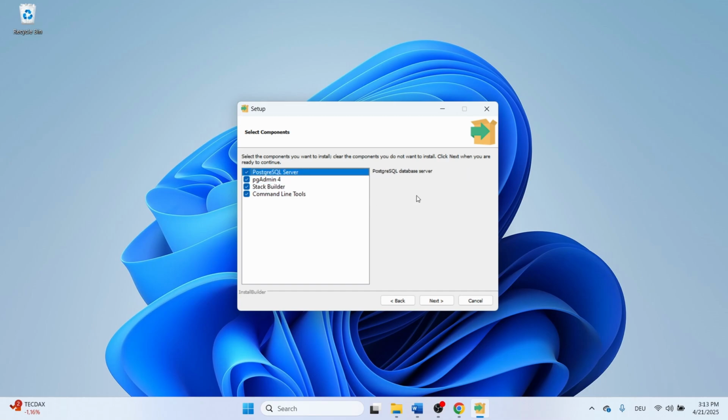The PostgreSQL server is the database server, the pgAdmin 4 is the graphical interface, the GUI. The stack builder may be used to download and install additional tools, drivers, and applications to complement your PostgreSQL installation, so optional. And the last one installs command line tools and client libraries such as libpq, ecpg, pg_basebackup, and so on.